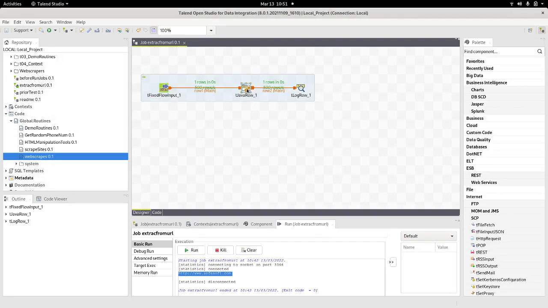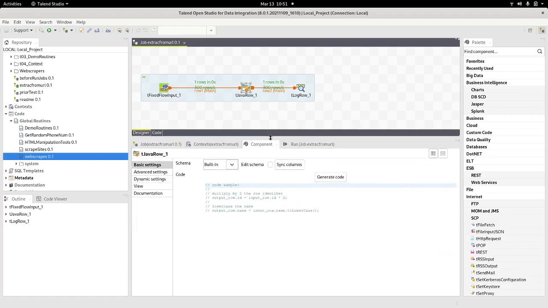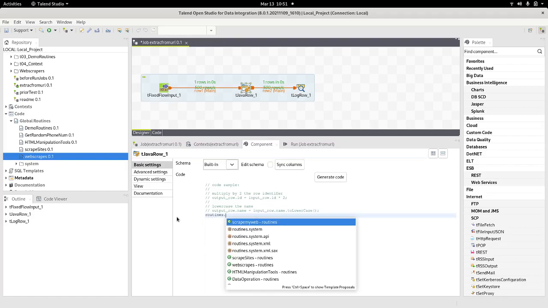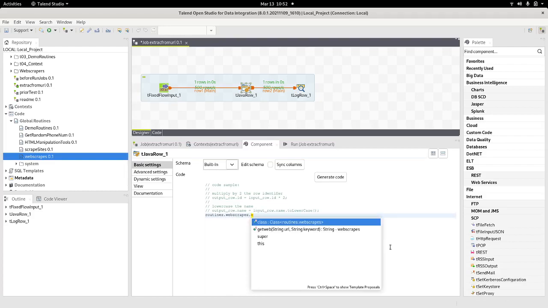So once I have this here, this time I don't want to print anything here. I just want to call my routine, which is different. I will call it like our routines, webScrapes. What's the name? webScrapes, actually. Group items, webScrapes, and then we have here getWeb.